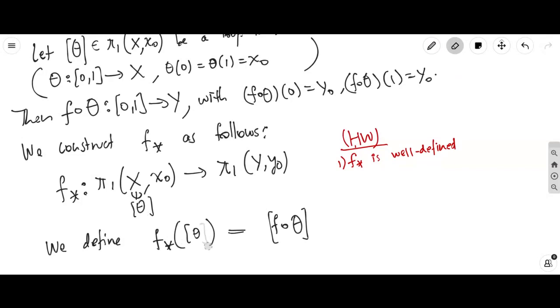That you see, you're choosing a representative for the class. What if you use a different representative? Well, you might get a different loop, but it's going to be homotopic to the other one, so it's well defined. The second one, that F star is a homomorphism.